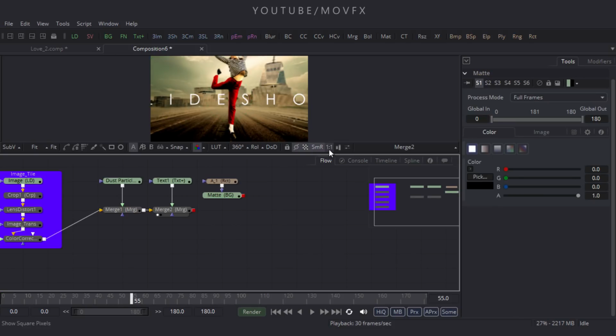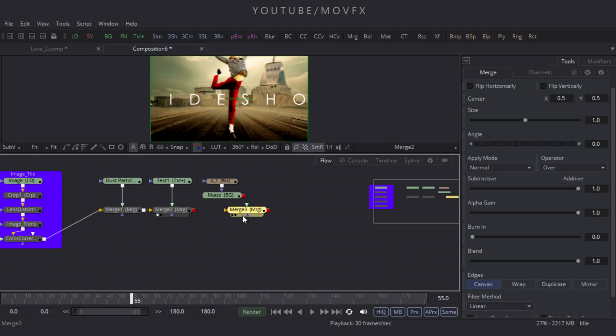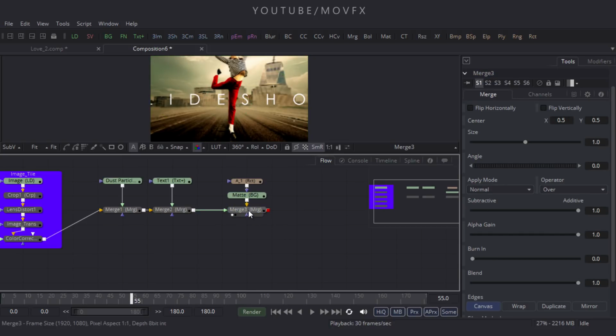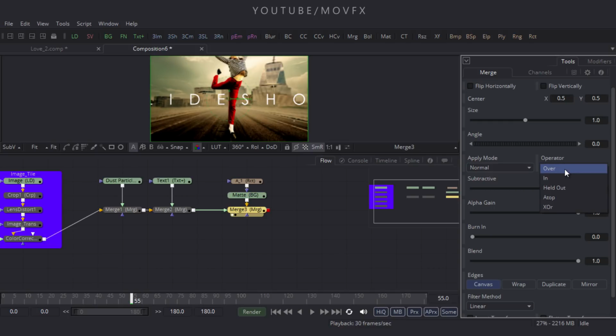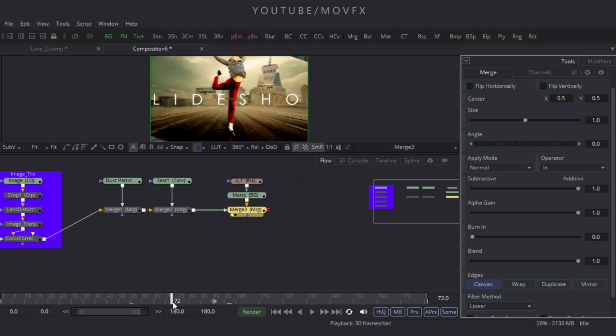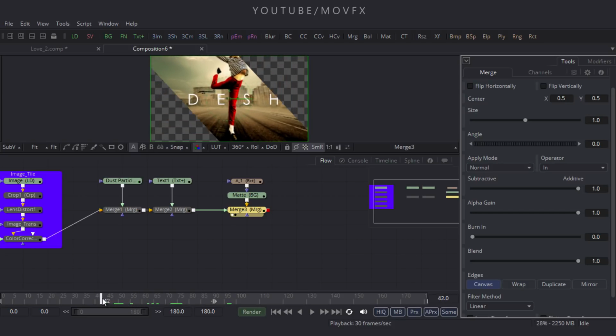Now take another merge and connect this yellow point to this matte and green point to this merge 2 and drag this to the viewer. Okay, so select this merge and go to the operator option and change over to in and now check this.